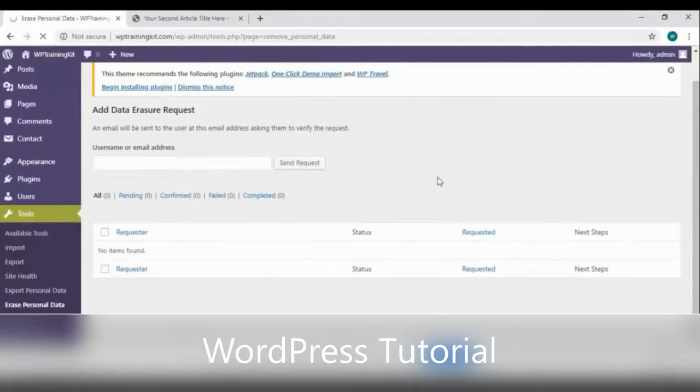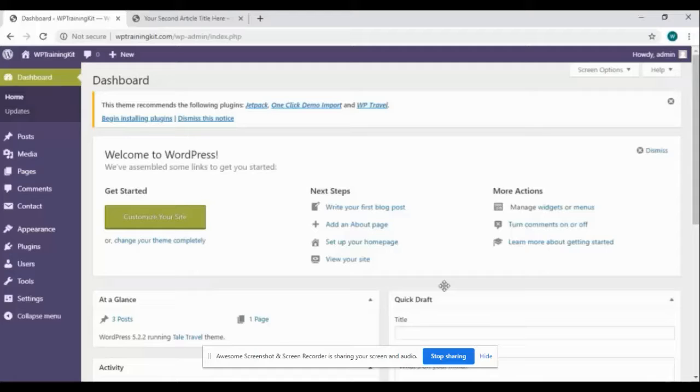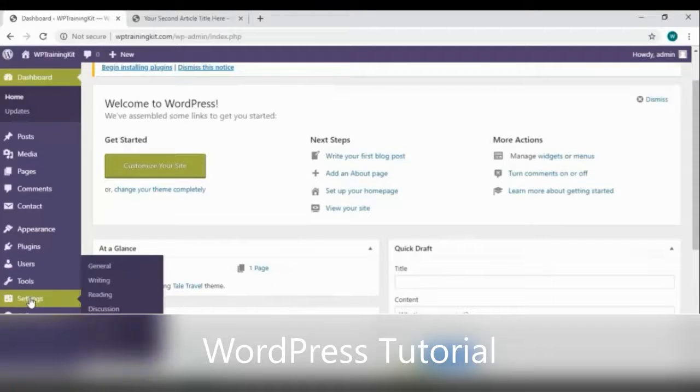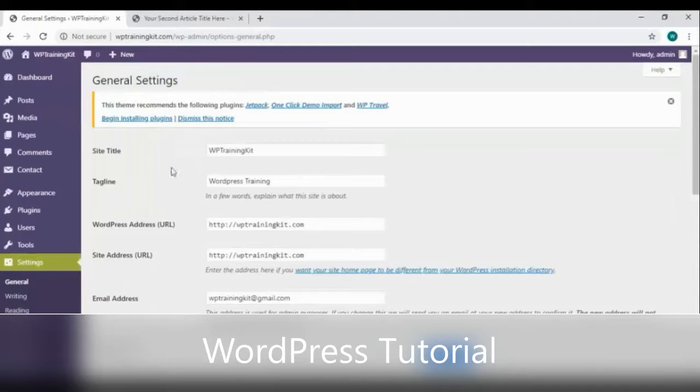So that's pretty much everything with the Tools option to the Settings option. Here you've got General, Writing, Reading, Discussion, Media, Permalinks, and Privacy Settings. Select this General option. So from here, you can edit General Settings.